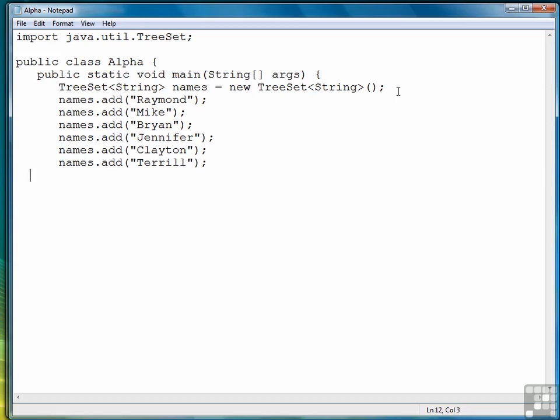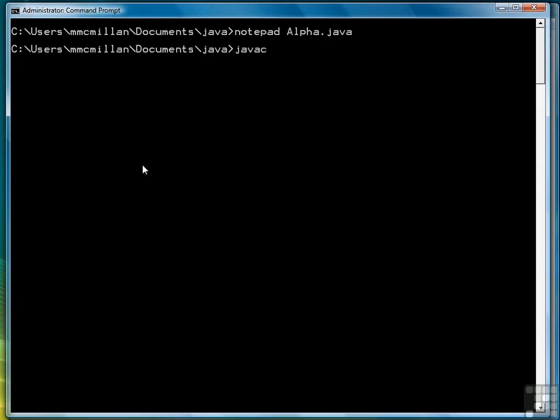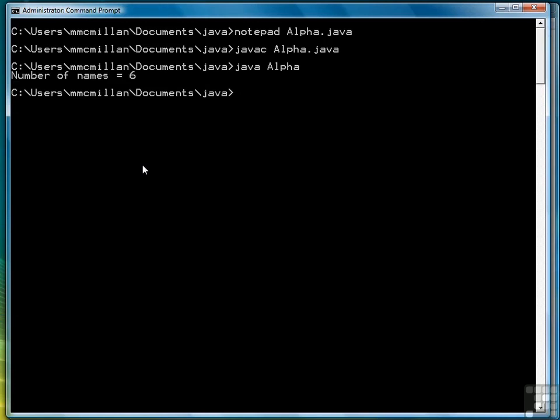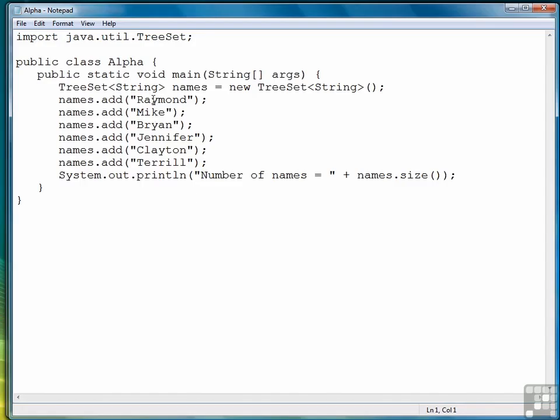First thing we'll do is look at the size of the collection by using the size method, just like so. Let's go ahead and compile at this point and run to make sure we're on track and don't have any mistakes. And then let's run it. And so we have 6 names, which is correct. 1, 2, 3, 4, 5, 6.